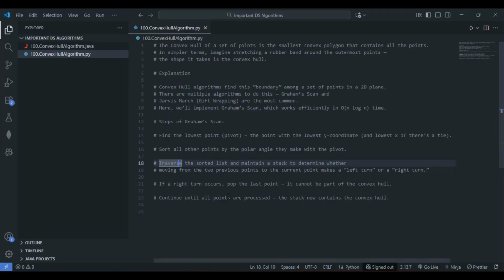There are two things to take care of here: a left turn and a right turn. If a right turn occurs, we have to pop the last point, because it cannot be part of the convex hull. Continue until all the points are processed. The stack now contains the convex hull. The exact same thing, from finding the lowest point until the stack containing the convex hull, we will articulate in the form of code. So let's start writing the algorithm.